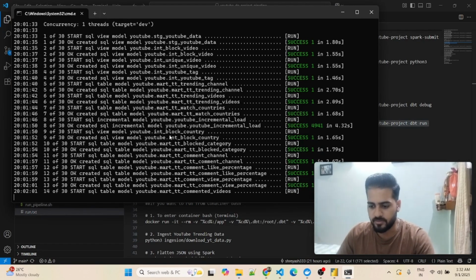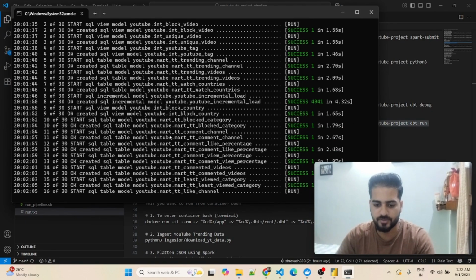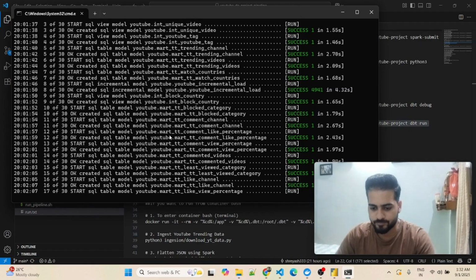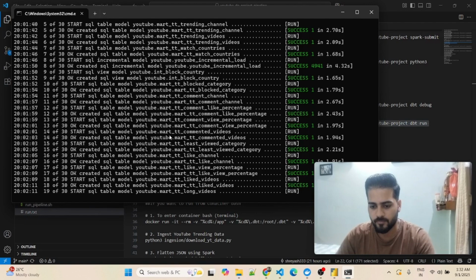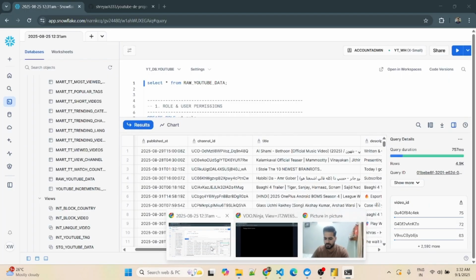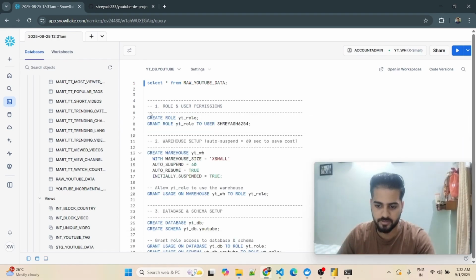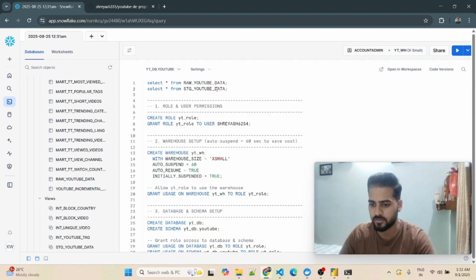This running will take some time, 15 or 30 seconds. The stage table is done, so I can show you the data in the stage table. Let me copy this and paste it and change it to stage. This stage you can view.